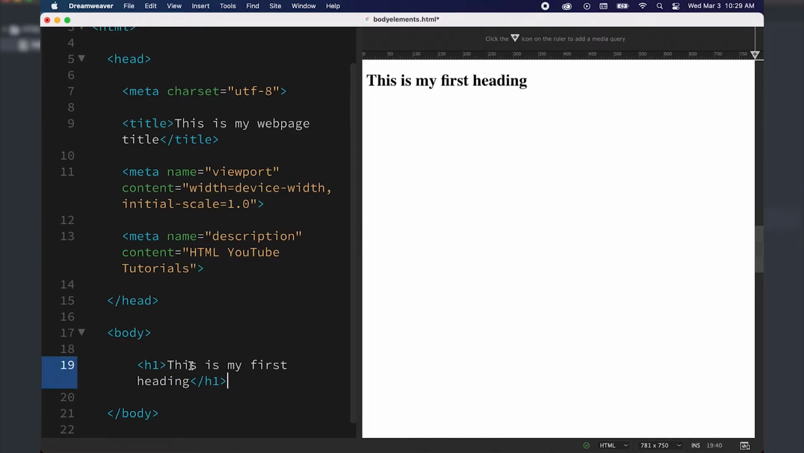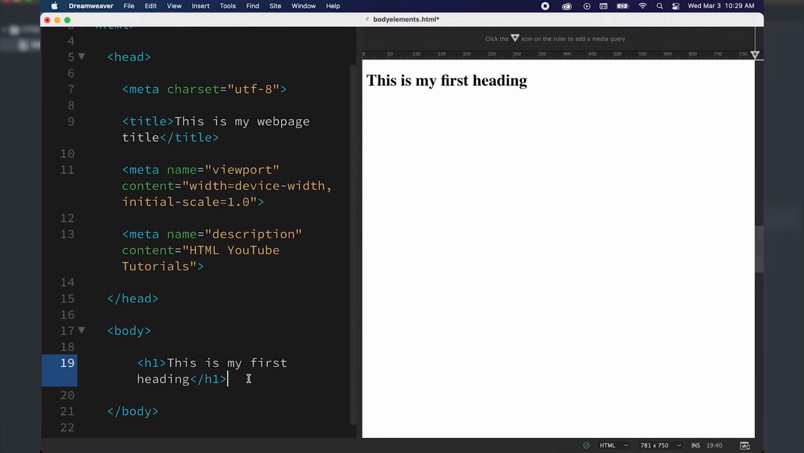Now the opening tag, content, and closing tag all put together make up an HTML element. As I mentioned before, there are six different headings, H1 being the most important or adding the most emphasis to your text, and H6 being the least important or adding slight emphasis to your text. So I'm going to add a space here, and I'm going to go ahead and use an H3 element. That way you can see the difference.